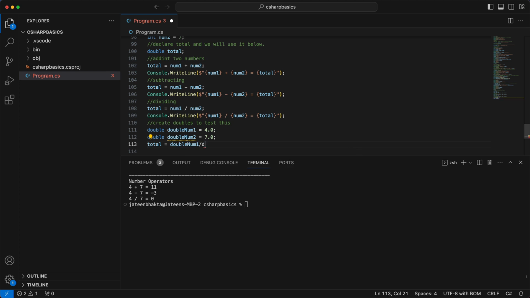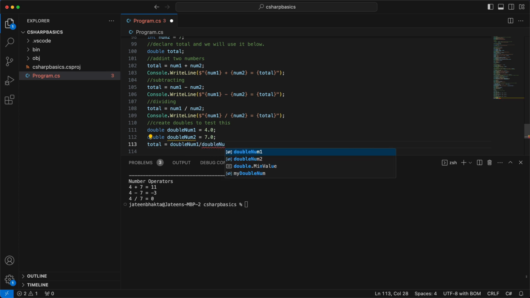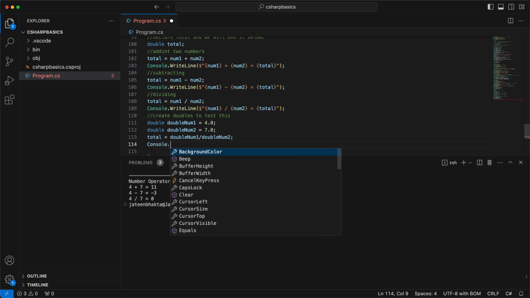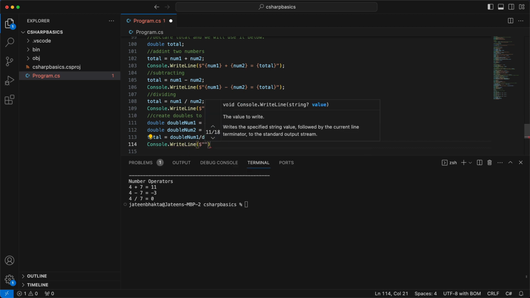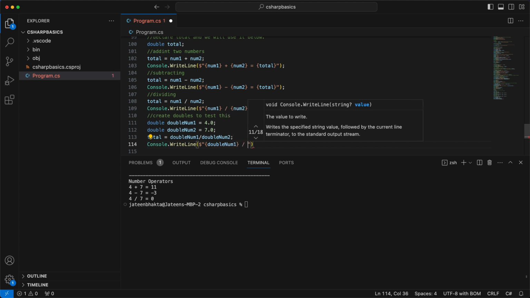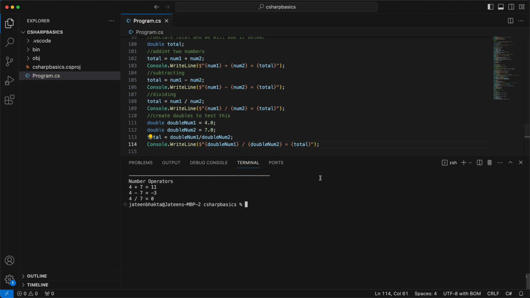Double num1 divided by double num2. There we go. And then we're just going to write this out, console.WriteLine. And we're just going to go through this and go double num1 and double num2 equals total. And all right, let's give this a shot now.